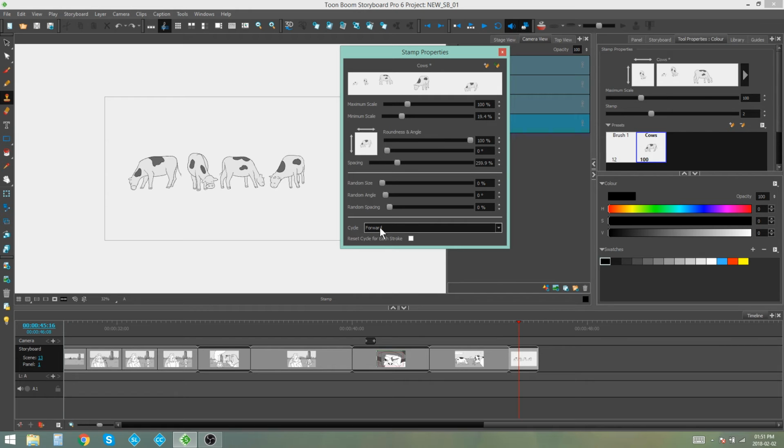Then you've got your cycle down here. Right now we've got a normal forward cycle for our stamp, which means that when we stamp, it's going to stamp in the order of the layers that we provided for the stamp tool. You've got reverse, which is going to stamp them in reverse. You've got forward to reverse, which means that it will stamp them forward first and then reverse. Reverse to forward, which is the opposite. Random, which will randomize the order, and hold, which will hold just one of the images and stamp that all the way through. Then you also have a reset cycle for each stroke.